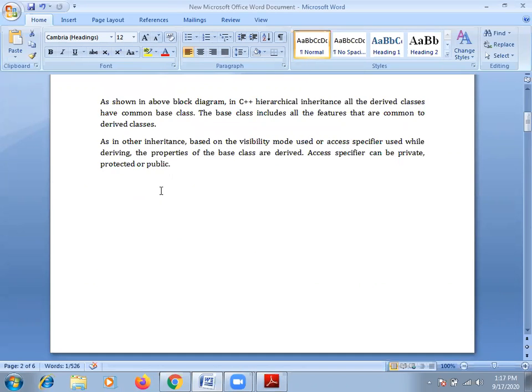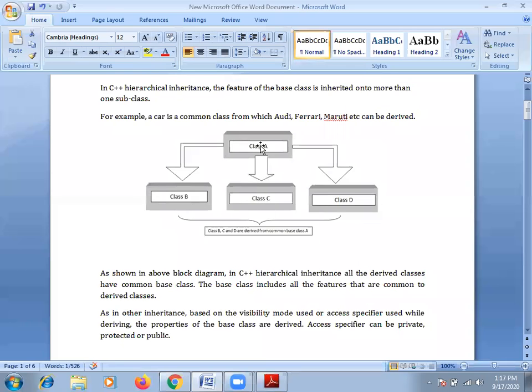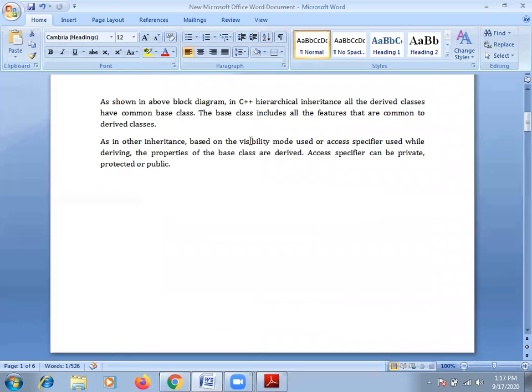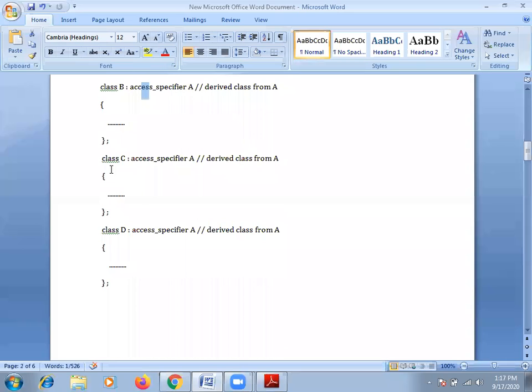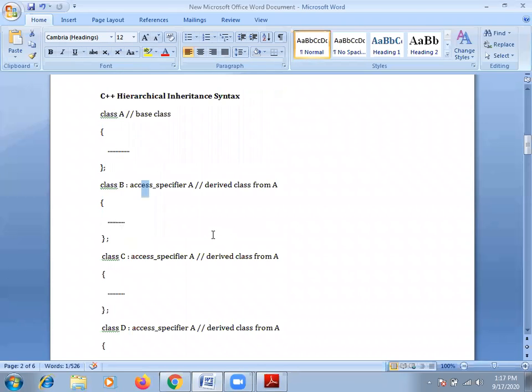Okay, so now see here again, class C is derived from class A. The syntax is simple. Write the derived class as class C, and that class C should be derived from class A. So whatever the properties of class A, they should be copied into class C, and we can add extra data members and member functions as per your need. Similarly for class D. So this is the simple syntax for hierarchical inheritance.